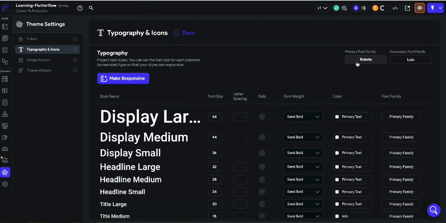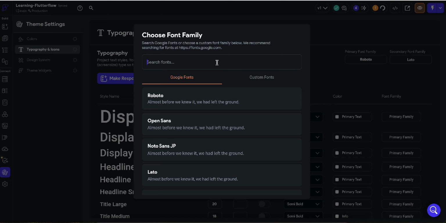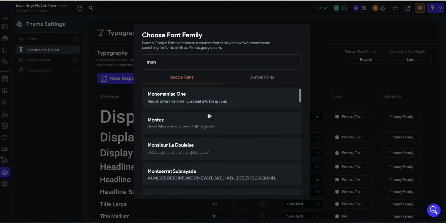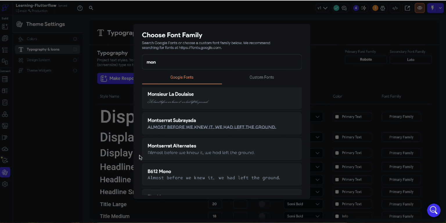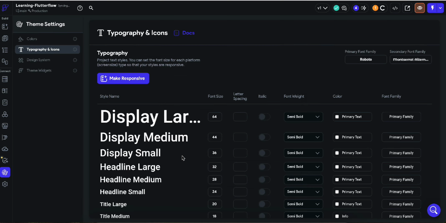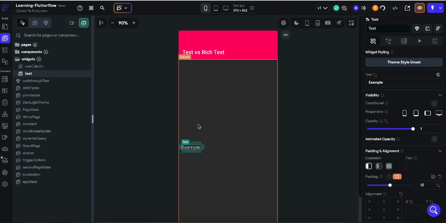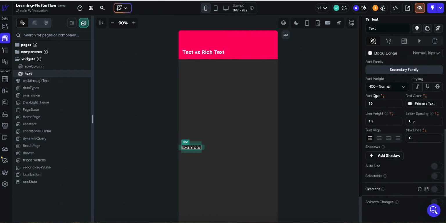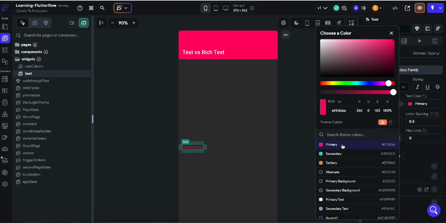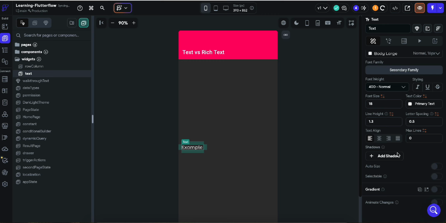So now my primary text is Roboto, and for the secondary text, maybe I want Montserrat, if I am pronouncing it correctly, yeah, Montserrat. Okay, so I'm going to click here. If I go back, I'll be able to see that the font is now changed. You can also change the font size here, let's suppose 18, and for the color I want primary text, so you can change it directly. And line height is basically, if you have multiple lines of one text, it can add a margin or padding between two lines.